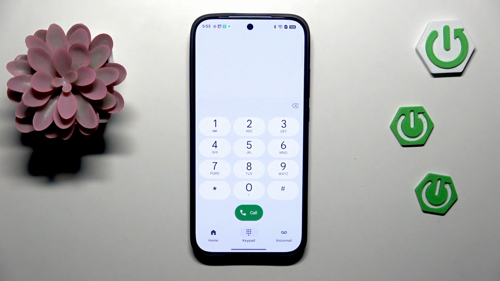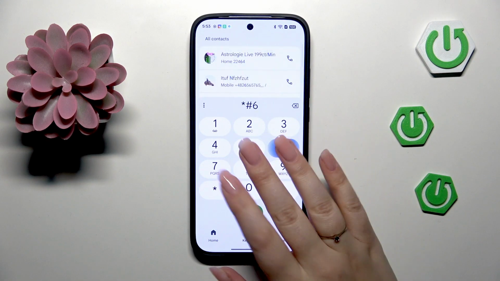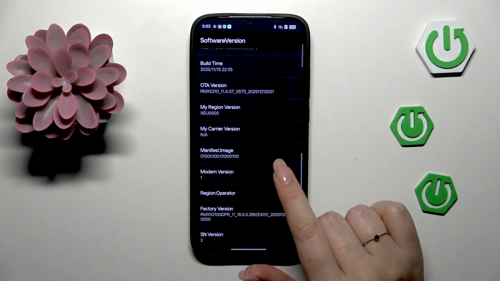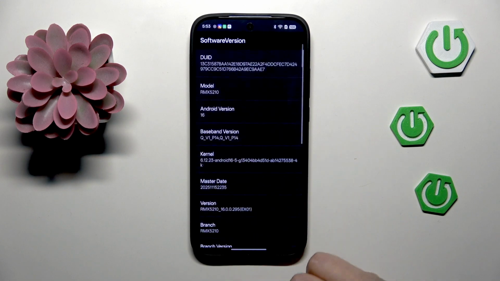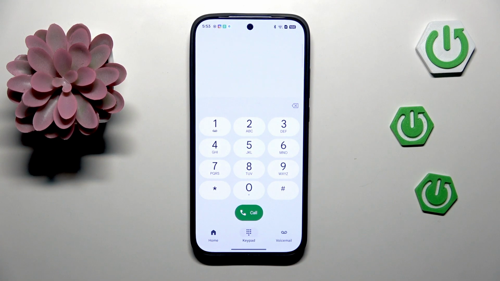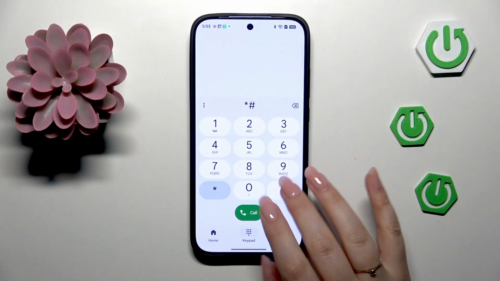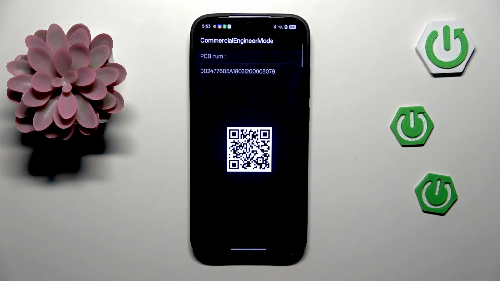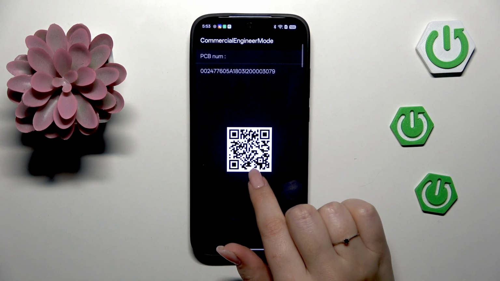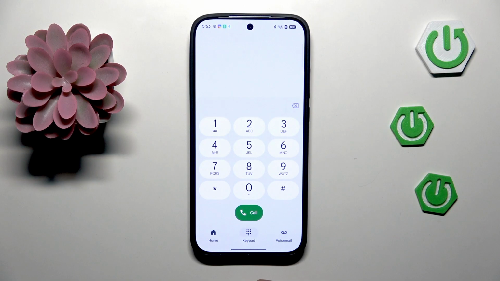Alright, another code, which is *#6776#, and thanks to it we can check the software version, so some technical information about your device, so for example the carrier version, Android version, and the exact model. Another code is *800#, and here we've got the PCB number and the QR code, which you can scan and check more information about your device.